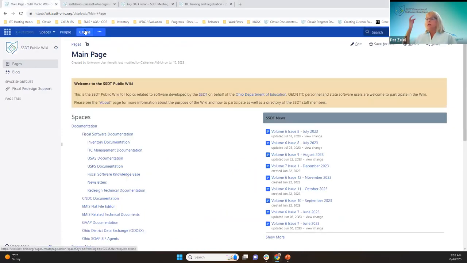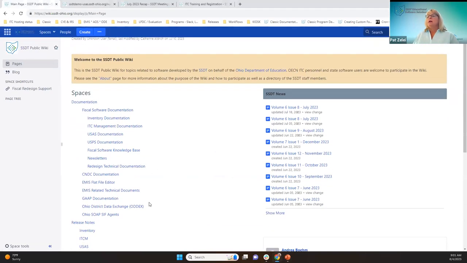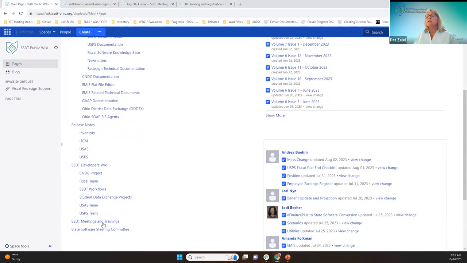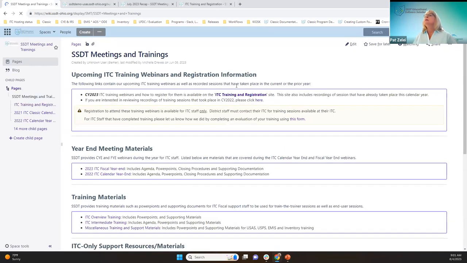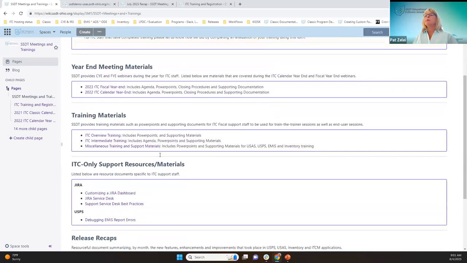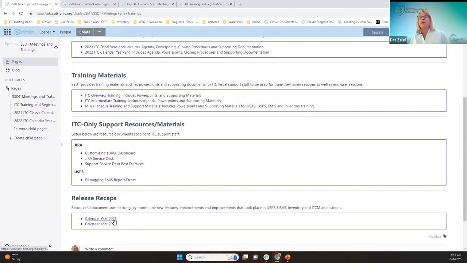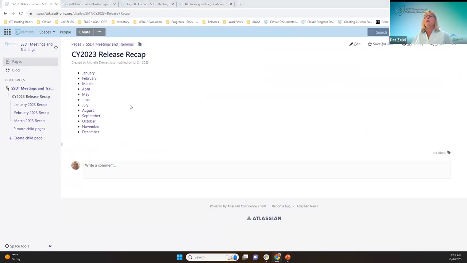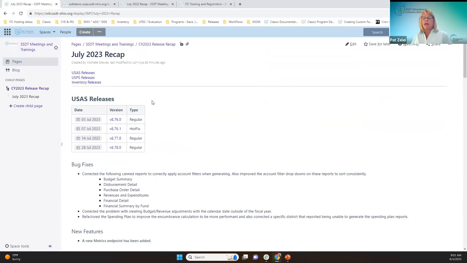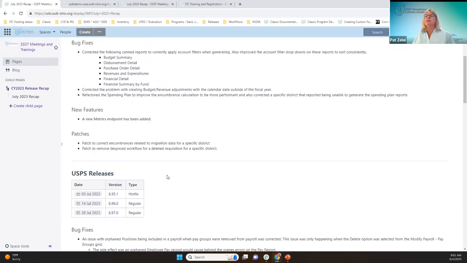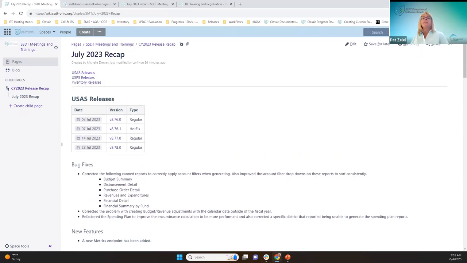So let's start on the wiki down below under meetings and trainings. This is where you registered, and you can find the recording later. But down below is the release caps for both years, 2022 and 2023. And we're going to review July. And so this page includes all of the releases that we'll be covering. I'm kind of stalling because other people are still joining.